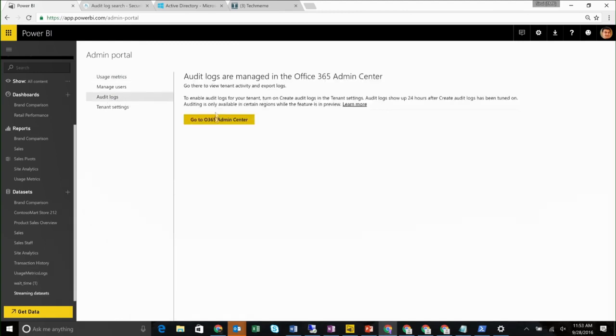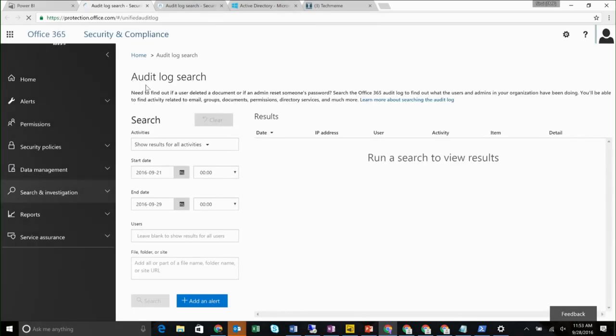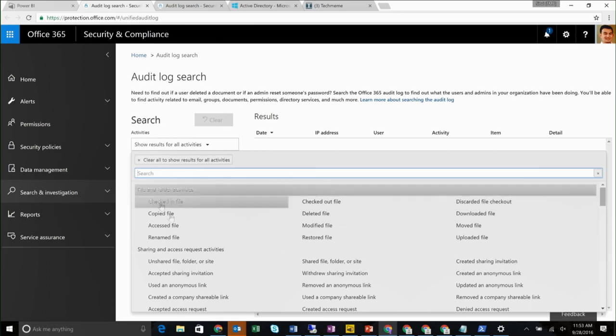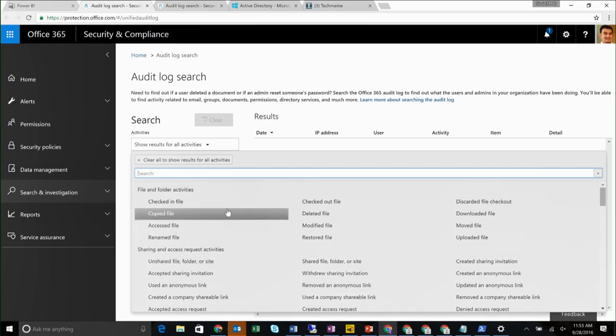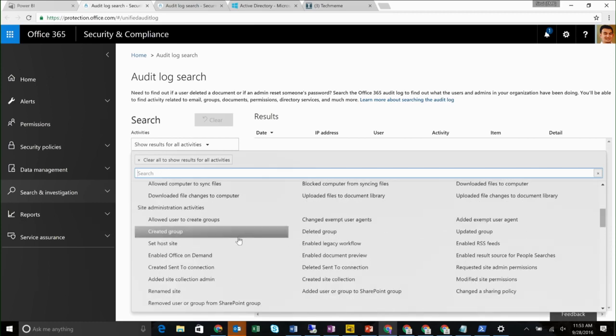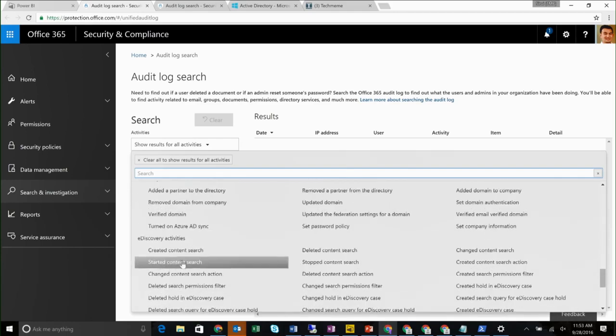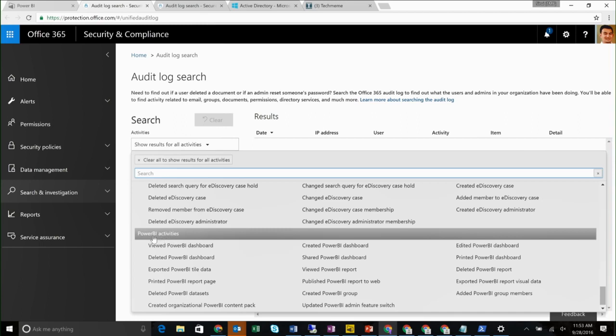So if I click the Audit Logs tab, it gives me a link to go to the Office 365 Security and Compliance portal. And this is where Power BI auditing information is published alongside all of the other auditing information for Office 365. And it gives me a simple interface to go and search that. So here we can see all of the activities in my organization, from activities that happen on SharePoint to things that happen in even Sway. And then down at the bottom, you'll see that there are Power BI activities. So I can filter to show just Power BI activities.